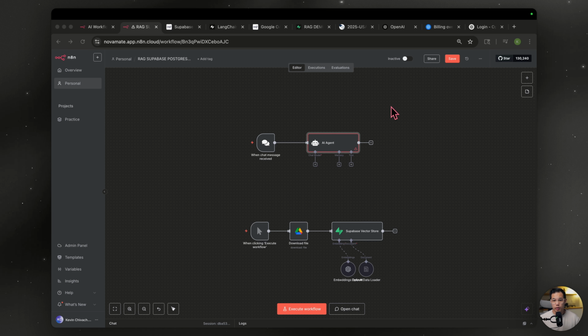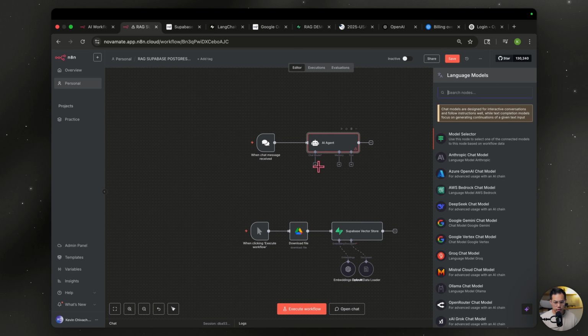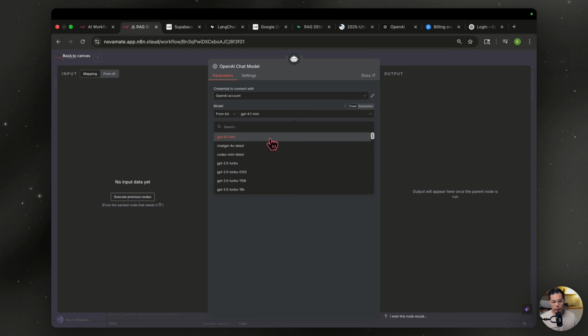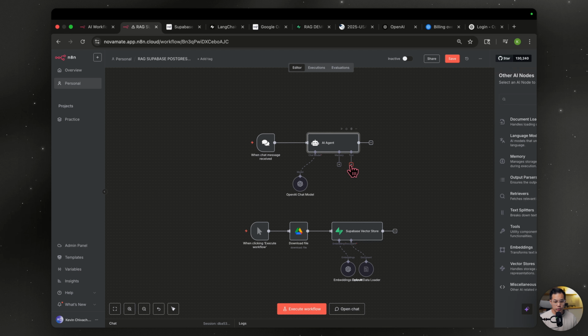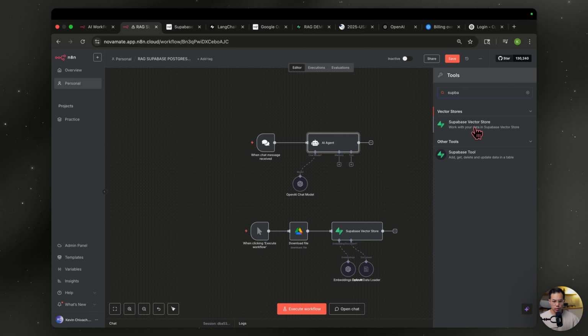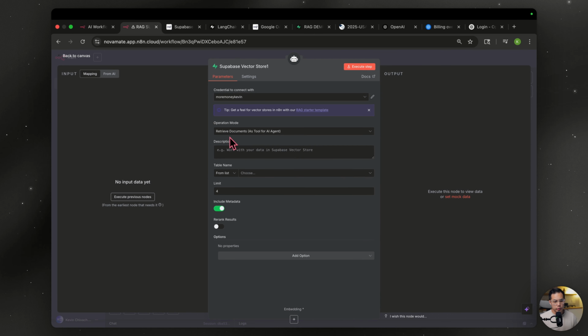Next, we have to give our agent a brain. So go ahead and hit this chat model plus sign right here. Go to OpenAI. I usually go with 4.1 mini. All righty. Now we're going to add a tool. Supabase vector store. That's the one. Click that. Operation mode, retrieve document. Just leave that. For description, use this tool to retrieve the rules of pickleball from table. Remember, we left it as documents, but whatever you renamed it to. This is just the number of vectors. I'll leave it at 4.